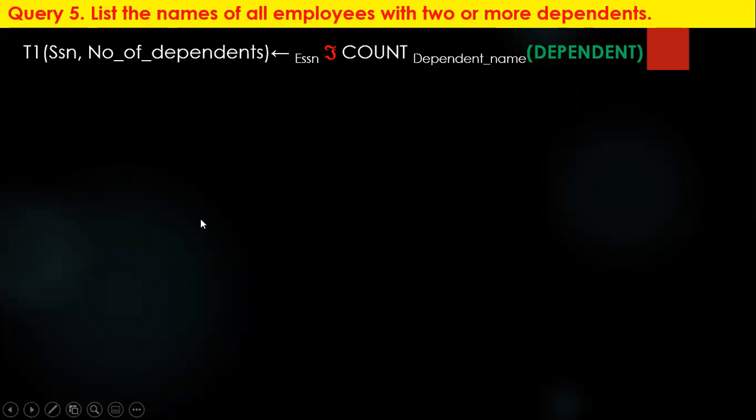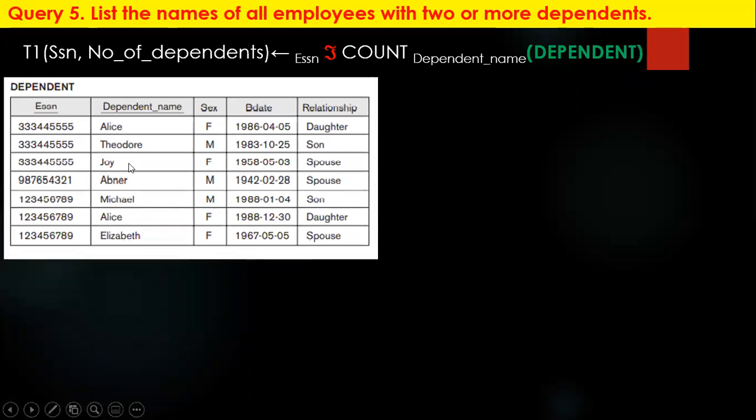Here it is very simple. First we need to take the dependent table. From the dependent table, we count SSN-wise, counting the dependent names. For the aggregate function, the syntax is: first I write the grouping attribute, then the aggregate function and the aggregate function attribute, and then the name of the table. On the dependent table, the grouping attribute is ESSN. So group by ESSN.